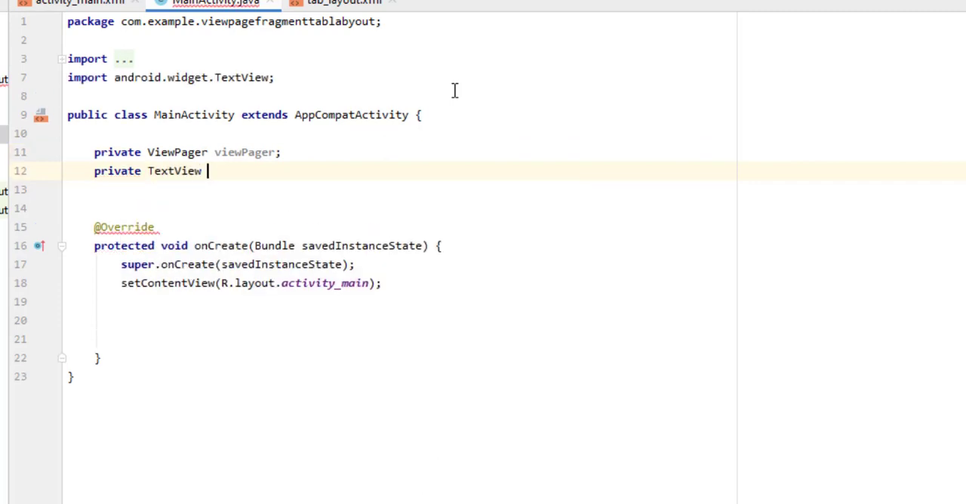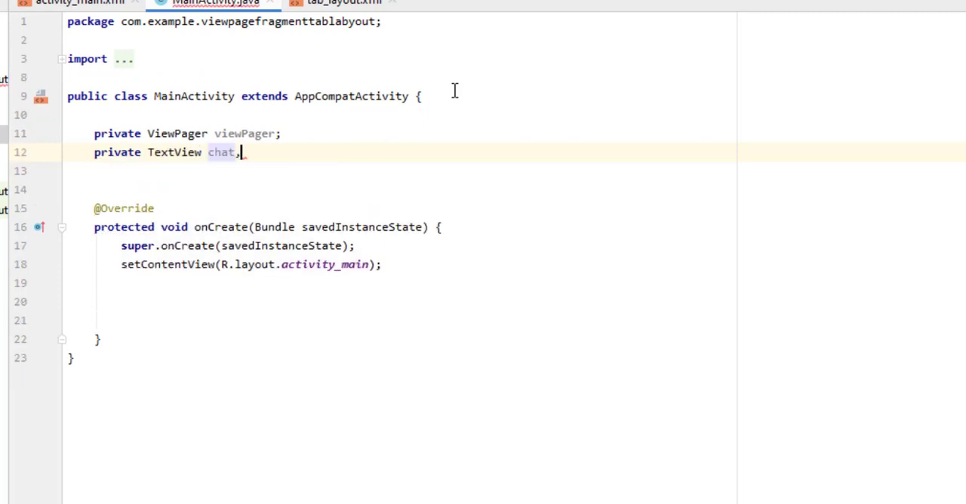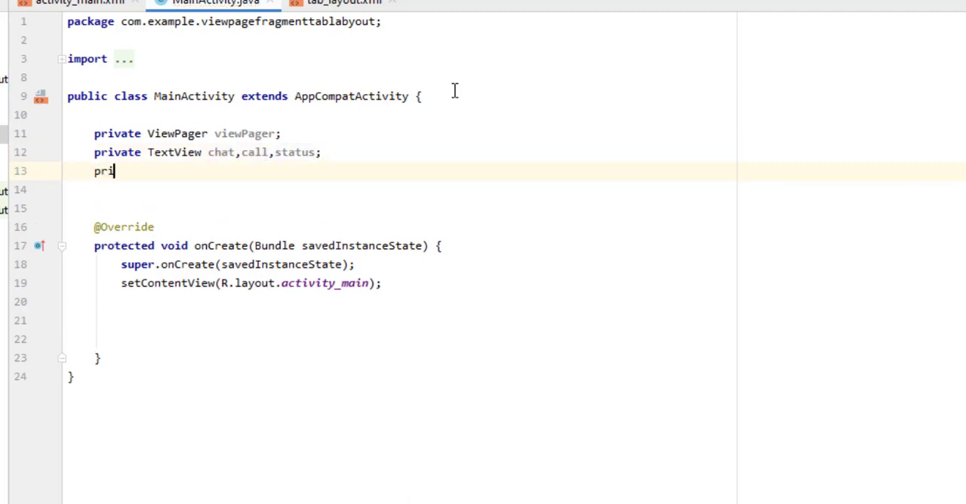Now we have 3 fragments, so chat, call, and status, then semicolon. Now type private. Now we have to declare a variable to handle the ViewPager adapter class. So simply type PagerViewAdapter. It automatically shows suggestion. Now give any variable name, again pagerViewAdapter. Now we have to assign XML IDs to these.